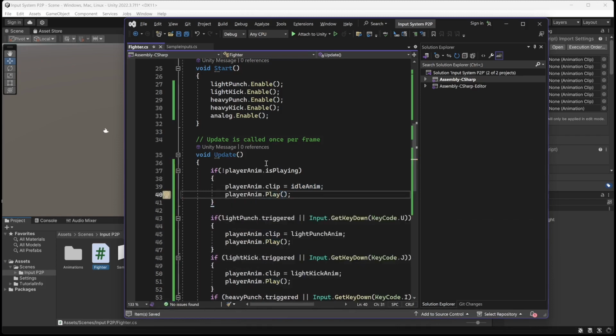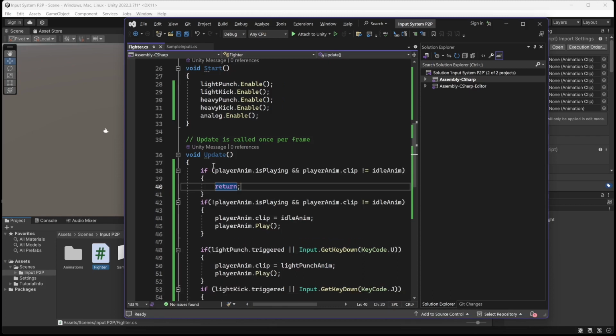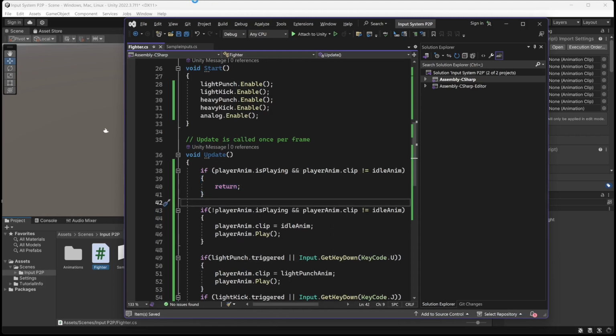Okay. So I realize this might be a contradiction based on what I just said, but there is something missing in this if statement. Can anyone tell me what it might be? Cool. So that should be that. So if we were going to go back to the Unity editor right now.